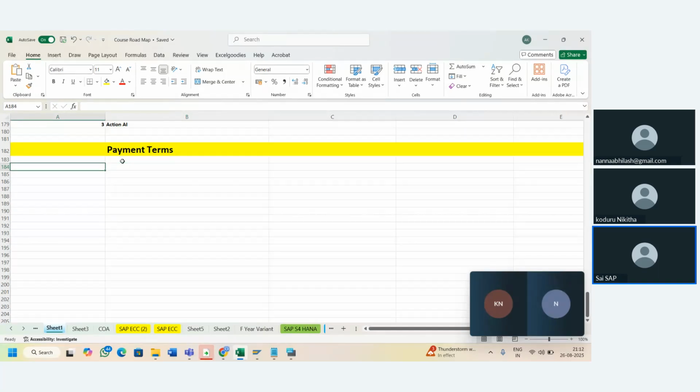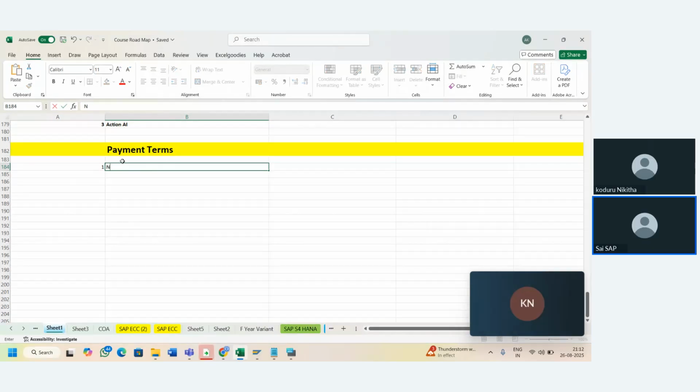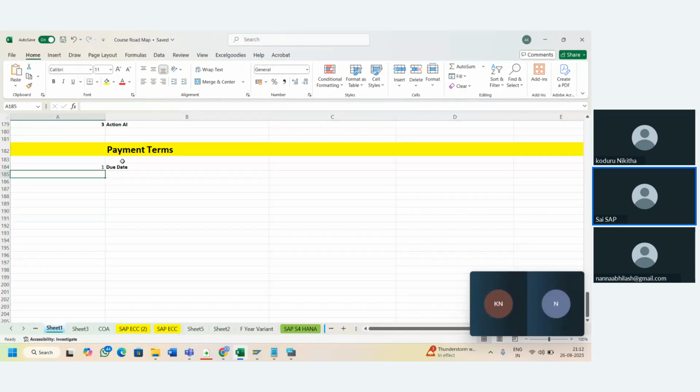For example, I have a credit card. If I have a credit card, I need to make a payment for my credit card, right? So I will have a due date, right? So how will my due date be calculated in my credit card? Based upon my statement generate date, right? Statement generate date plus 30 days or 40 days, then it will become my due date, right?